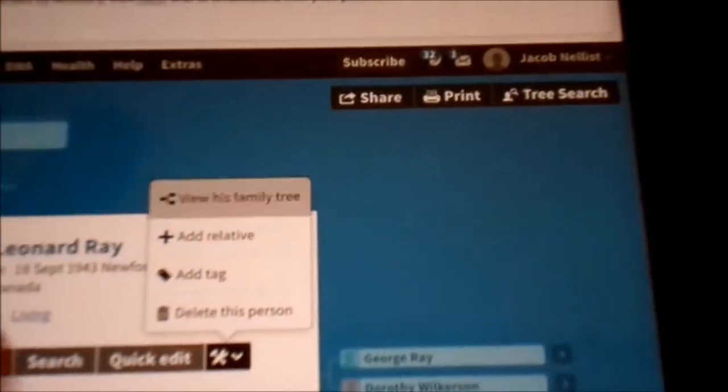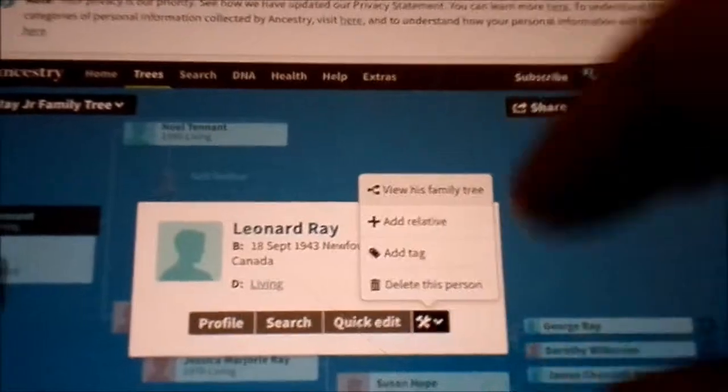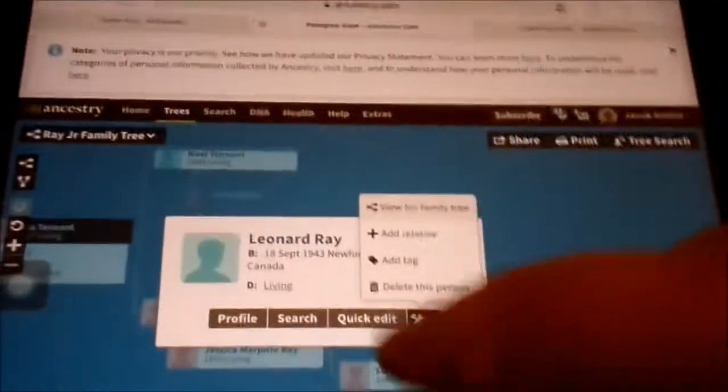Leonard Ray. The profile Leonard Ray. Just clicked on a little menu to view his family tree. You can either do that in both versions, either this way or in family view. There's a whole bunch of options which you can do on here.